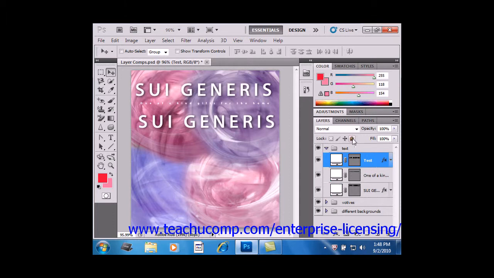To partially lock a layer, you can click any one of the other buttons that are available next to the lock icon. They are from left to right: Lock Transparency, which prevents changes to the transparent pixels in a layer; Lock Image Pixels, which prevents changes to the layer's pixels with your painting tools; or even Lock Position, which prevents moving the layer's pixels. Let's go ahead and click that one.